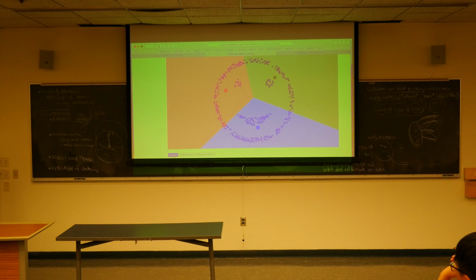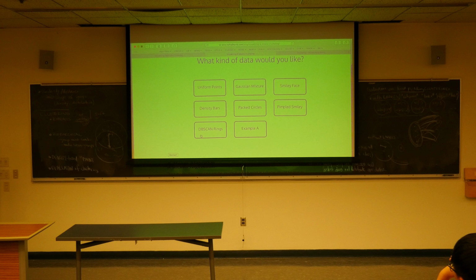Okay, let's try this again. Farthest point means what for centroid? I pick one, and then one far away, and then as far away as I can, right? Let's not try smiley face. Let's try something else. Density bars. Add centroid, one. The next centroid will be where? As far as possible. The next centroid will be where? As far as possible. Now, let's see what this does. It's converged already.